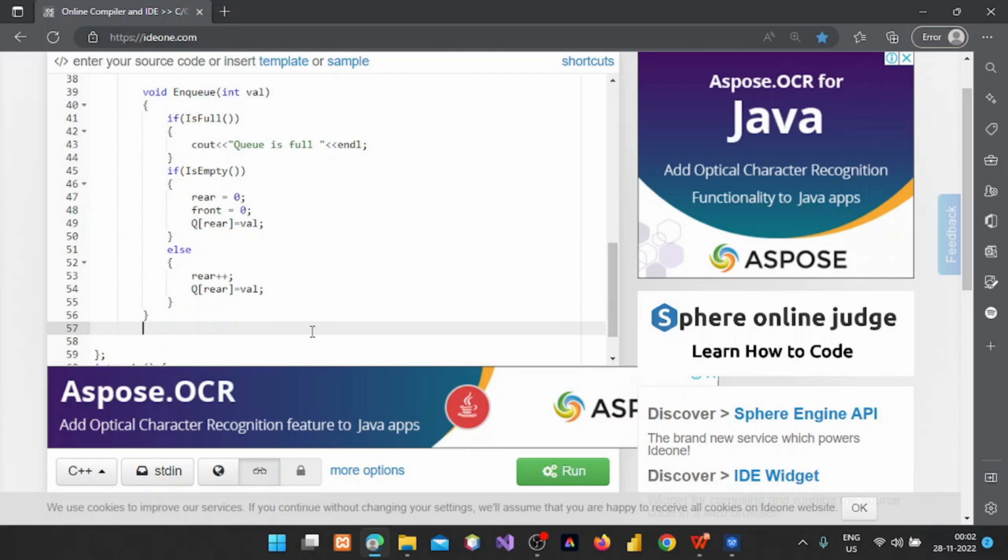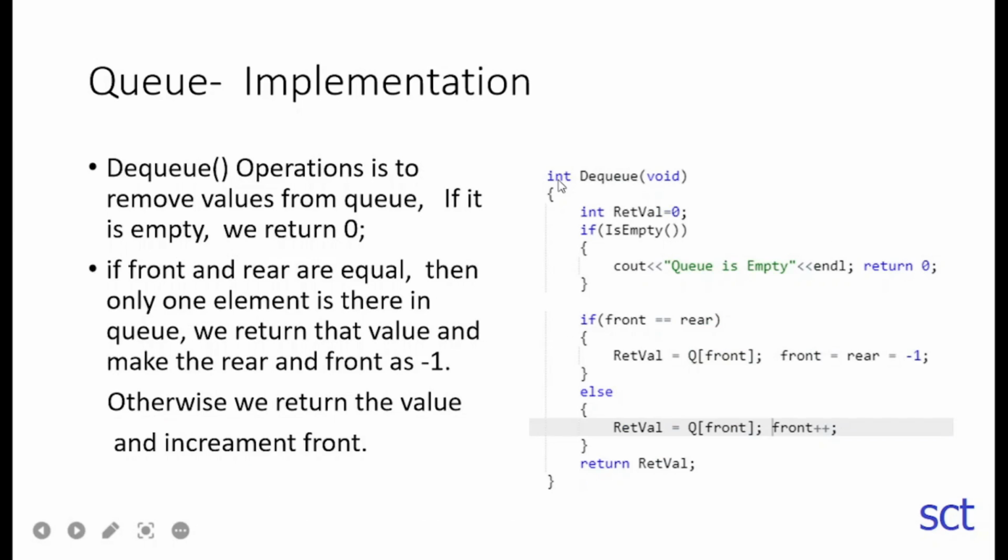Now we will go for another function called dequeue. So the dequeue operation is like this. You have an integer return value. I am going to use this return value for returning the value here, and here I am going to check whether it is empty or not. If it is empty, I cannot return any value, so I am going to return 0. So first I will check if it is empty. I will display a message that the queue is empty and then return 0. If front and rear are the same, I will take the value from the queue and put it in the return value, and then make the front and rear -1.